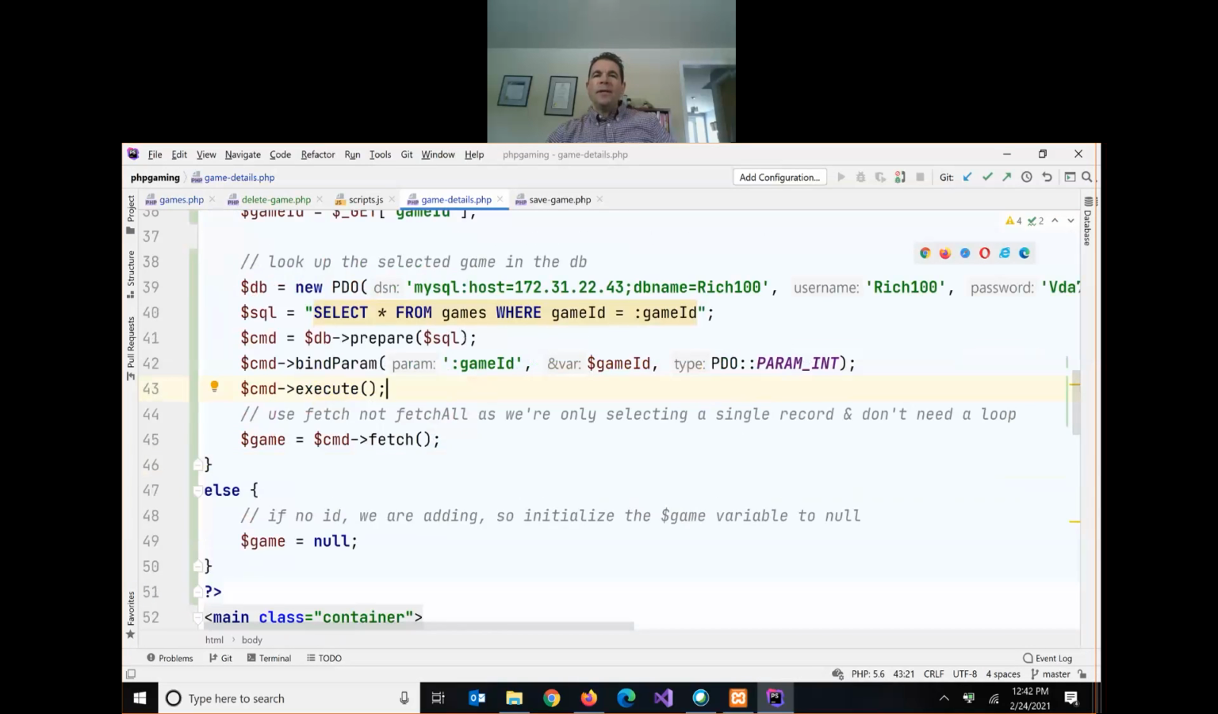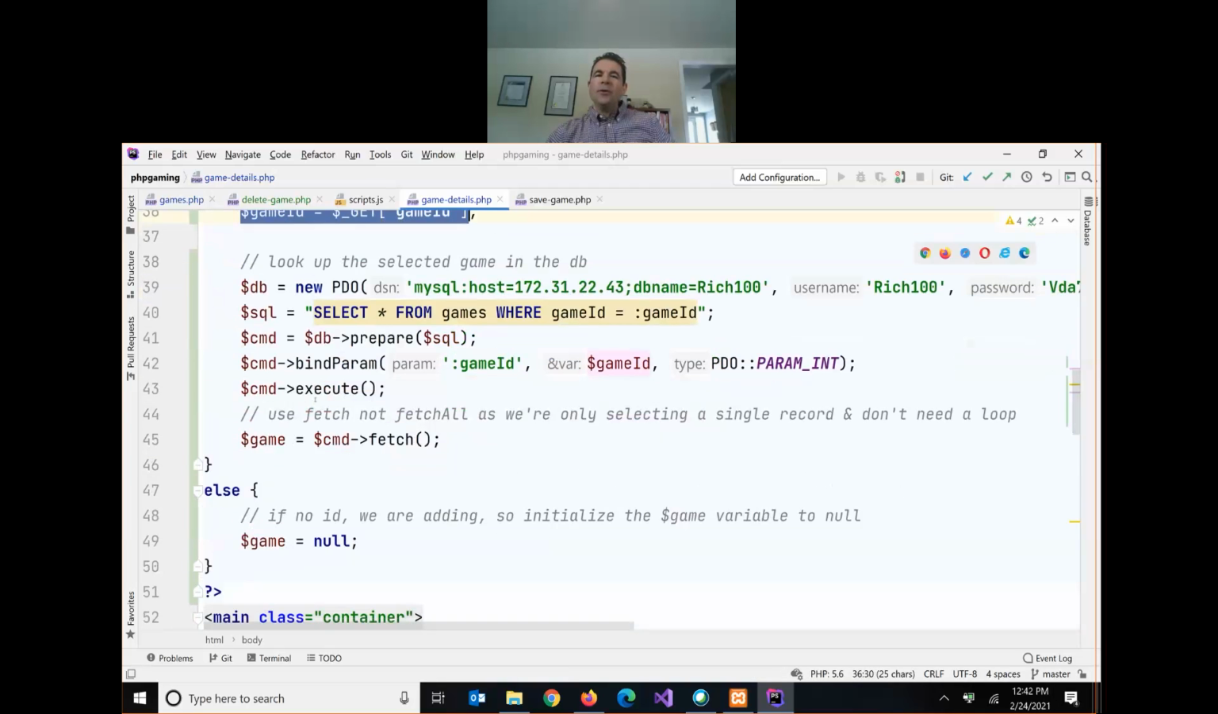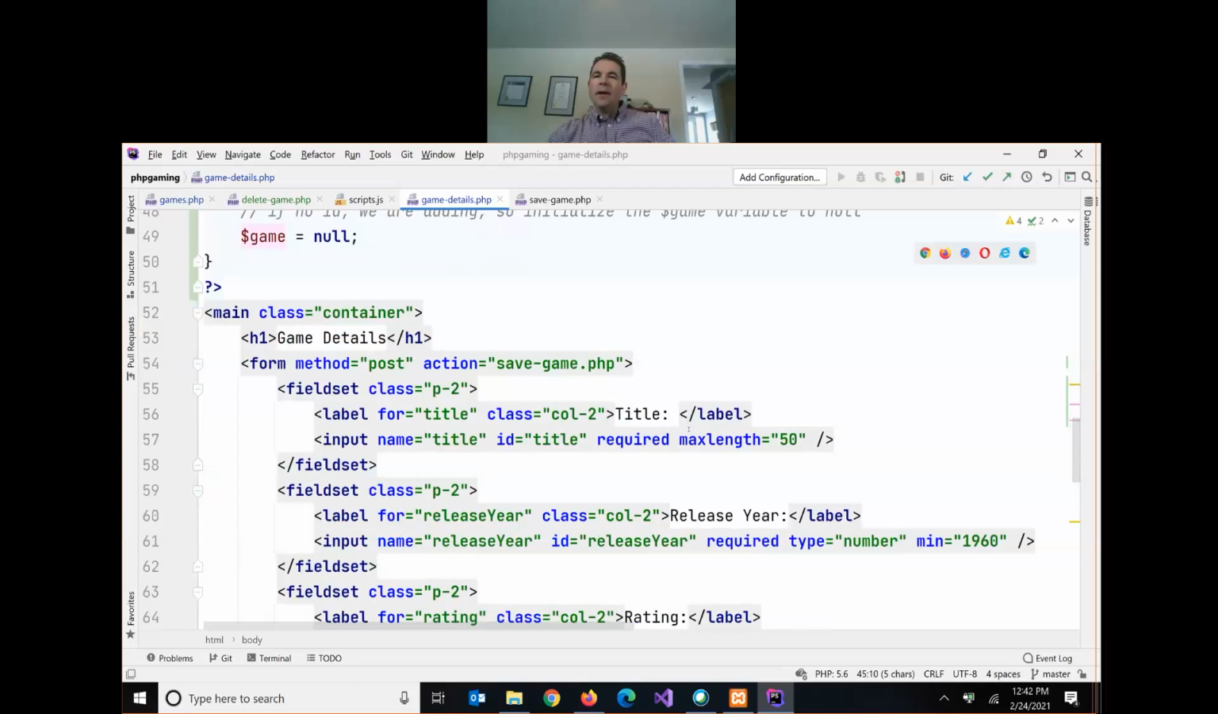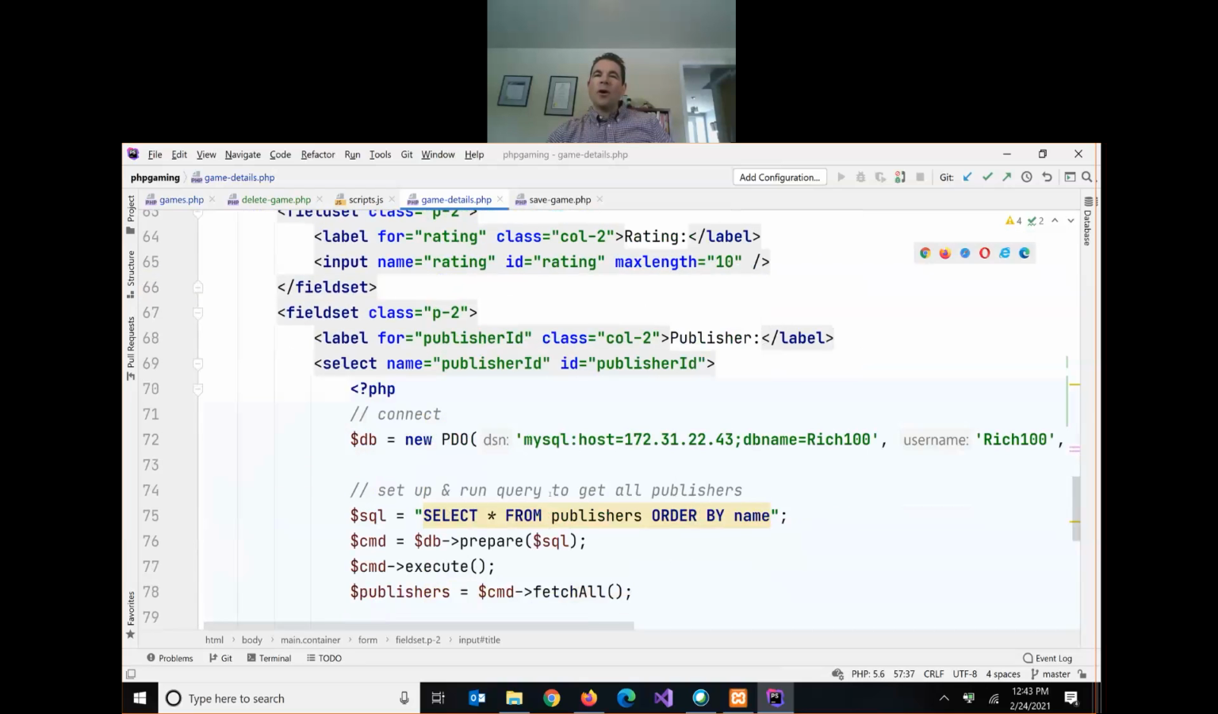So then what we need to do, we've written this code above our form that will fetch the selected game when we have an ID in the URL. We then need to use this game to populate, as Chris said, our inputs. We'll deal with the text inputs first because they're a little easier. The drop-down is a bit more complicated.